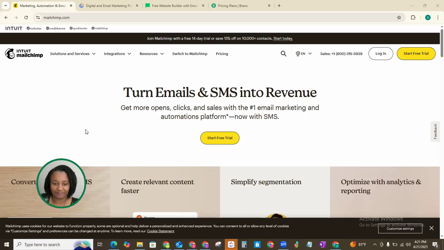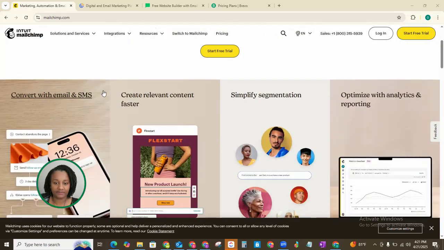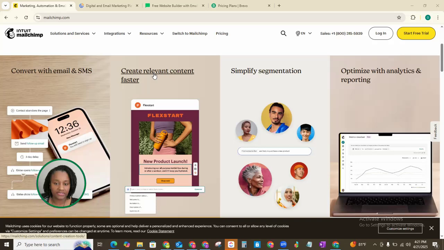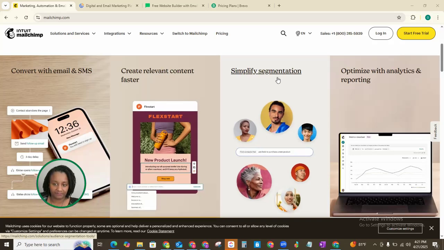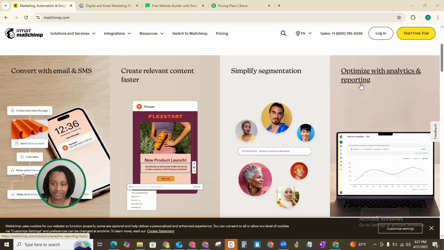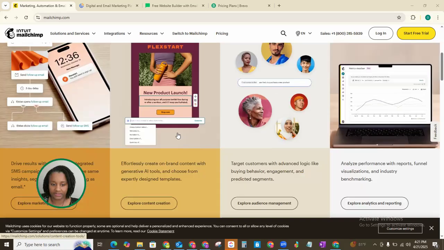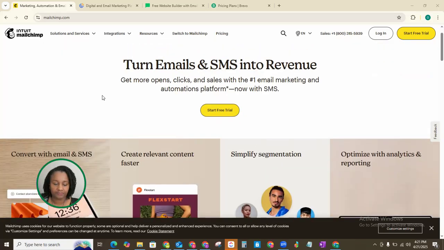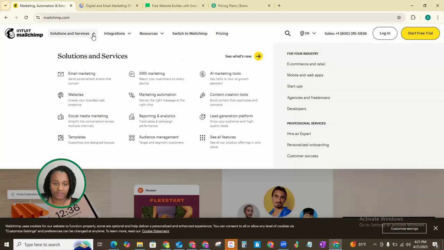MailChimp is a very common one. I like the way they have the plugins that let you convert email and SMS, create relevant content, and then simplify segmentation and optimize with analytics and reporting. Remember, some of these things will not be in the free plan, so you will need to go through everything to see what works best for you.